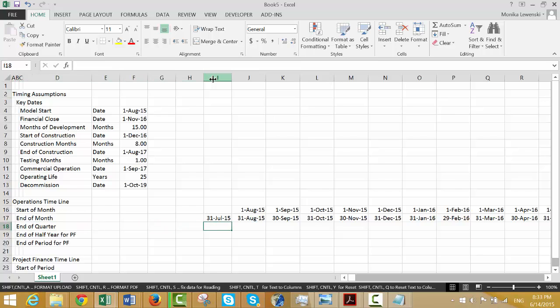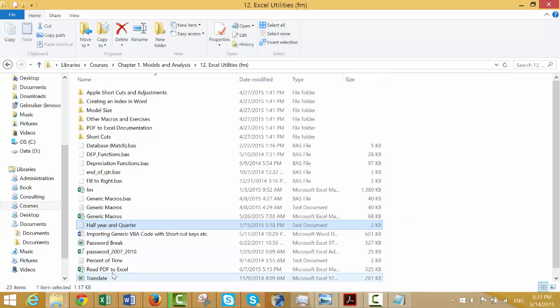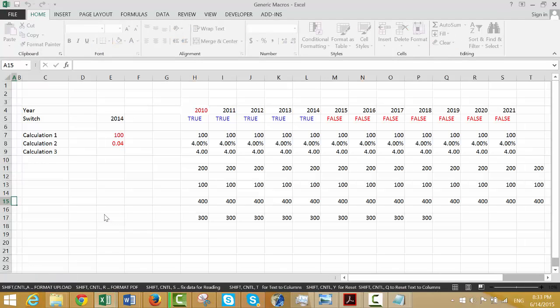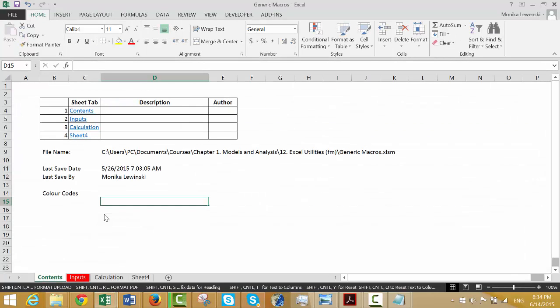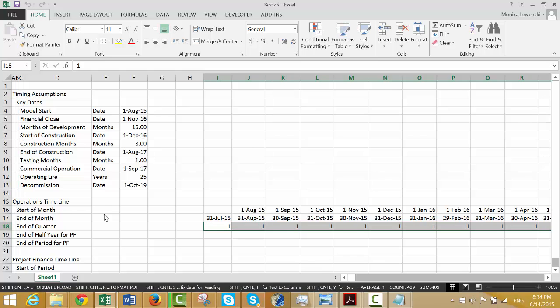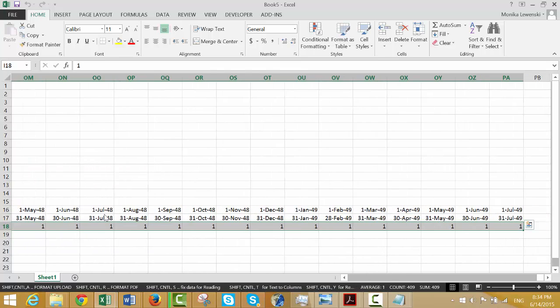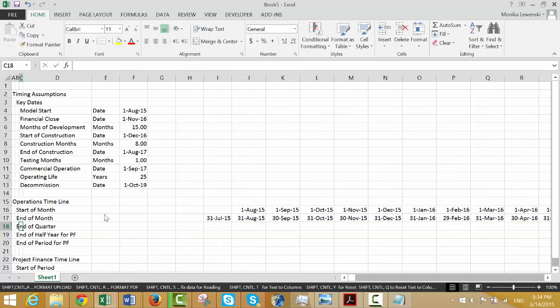Okay, and then let's get some things into our model. The first thing let's do is open the generic macros page, and that just has all our little macros. So of course now if you type 1 here, press Shift Control R, we can make sure it just went all the way to the end. That's the main reason we opened that.